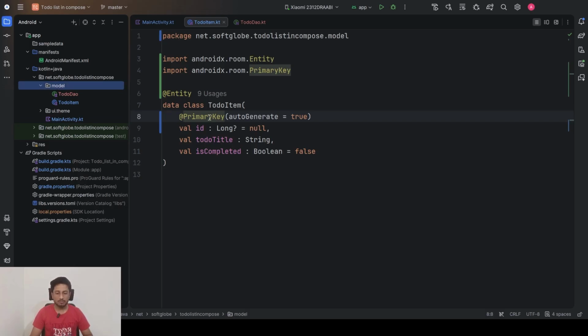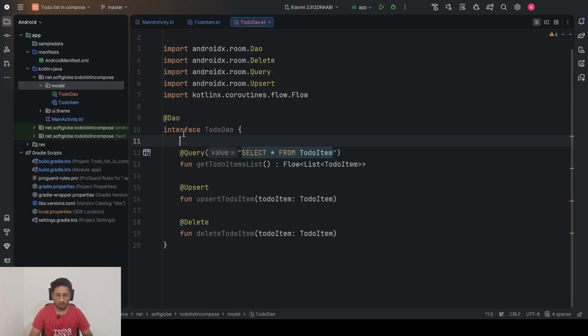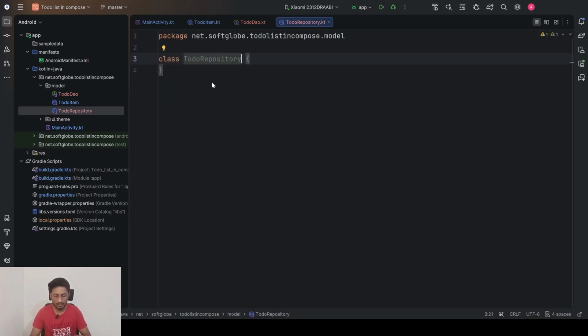With a repository, we can actually interact directly with this data access object interface, but we are not going to do that because we want to build an application to a production grade standard. That's why having a repository is always a recommended approach. So I'll create a new repository here. I'll name it TodoRepository, and this will now have a parameter as a DAO, private val todoDao.